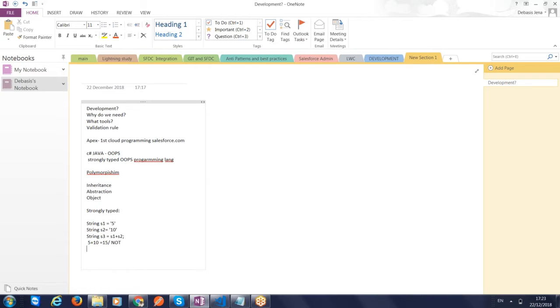String means in whatever way you represent it, it is a string, strongly typed. I have defined the type as string. Whatever way you define the value here, it is just a string. So when I do 5 plus 10, it will not sum, it will concatenate. Just two strings added into one string. These kinds of features we support in Apex.